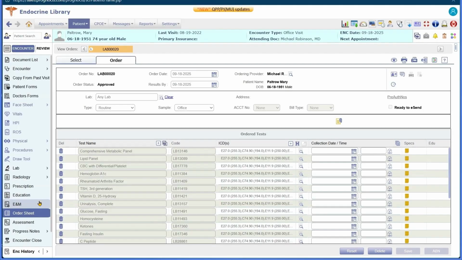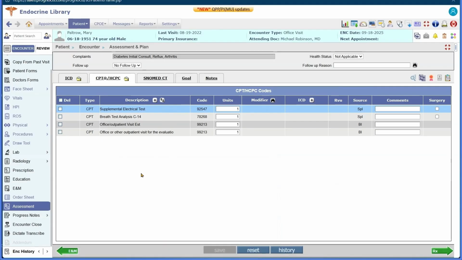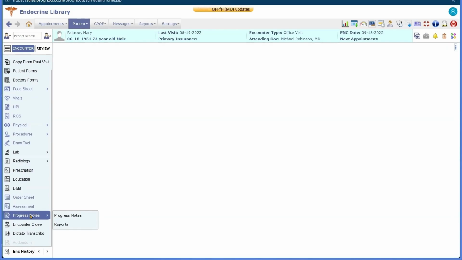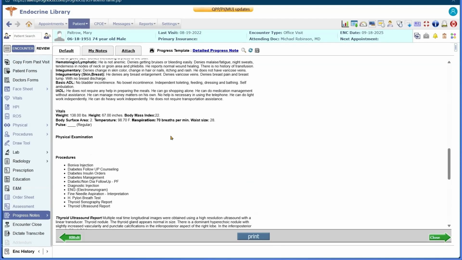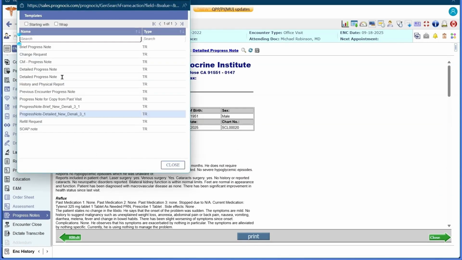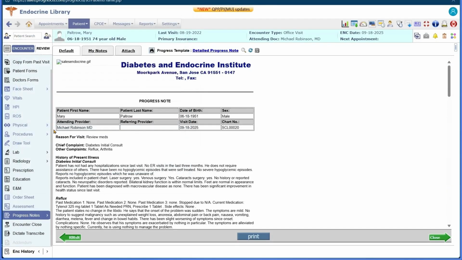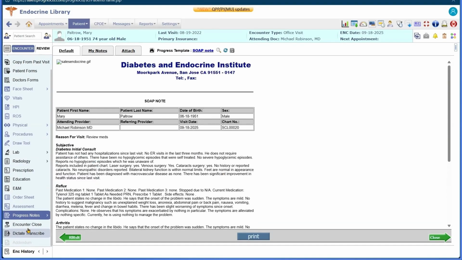You also have your assessment and plan where, based on the HPI previously selected, the ICD codes will come in here as well if you have your templates coded. And then you have your progress note. Your progress note will generate a nice progress note in here. There's multiple types of progress notes that you can have. You can go to the library here and you can change the type of progress note. You can have a SOAP note if you prefer SOAP notes. It just changes your note according to what you want.